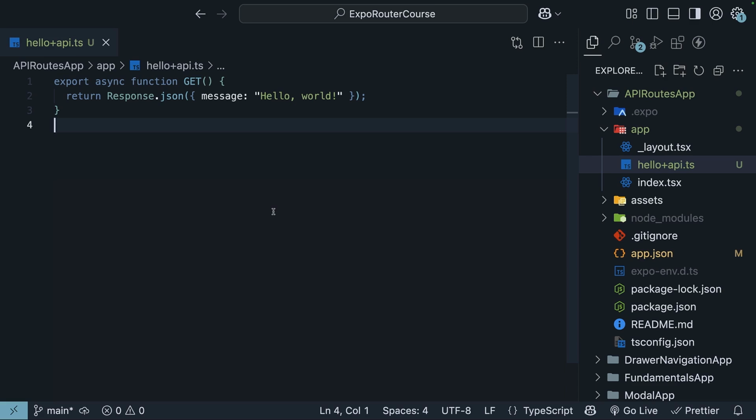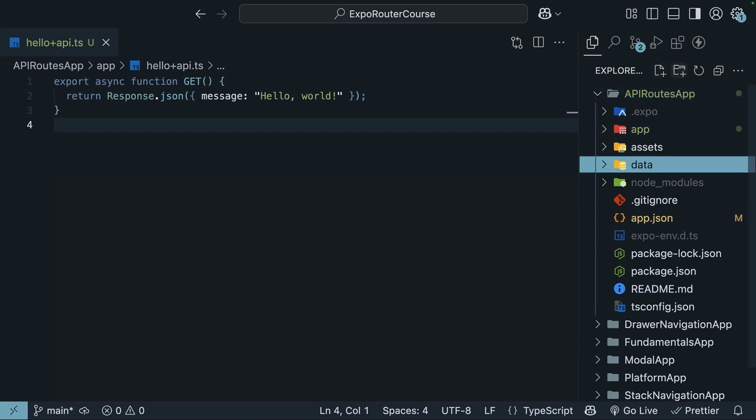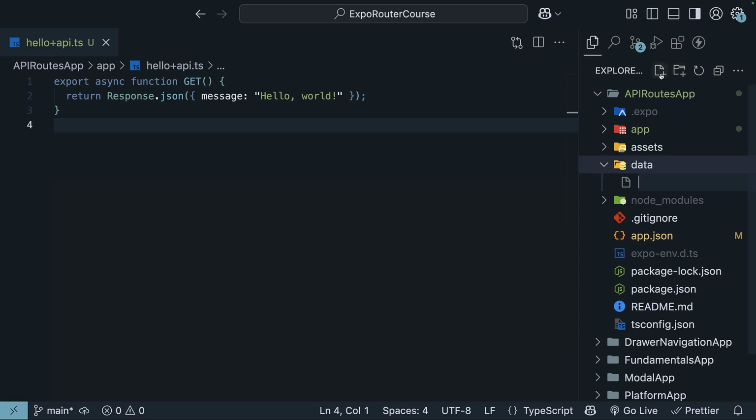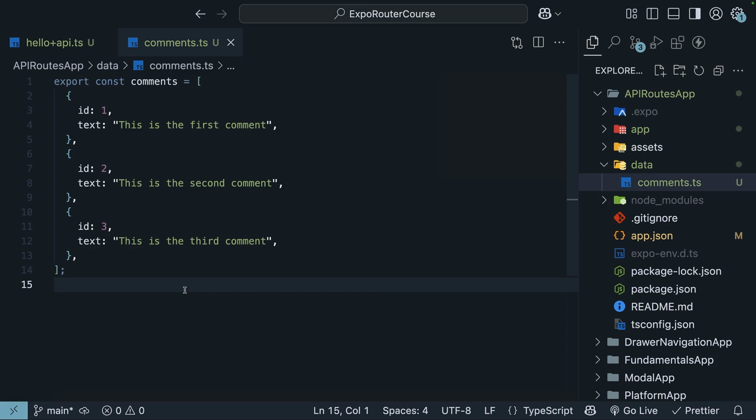Now, to keep things focused on API routes, we will skip setting up a database. Instead, we will store our data in memory, which means it will be cleared when we reload the app. And that is perfectly fine, since our main goal is to understand how API routes work. So let's start by creating some data to work with. Create a new folder called data outside the app directory. Inside this folder, create a file called comments.ts and export an array of three comments. Think of these as comments on a YouTube video, each with a unique ID and some text.